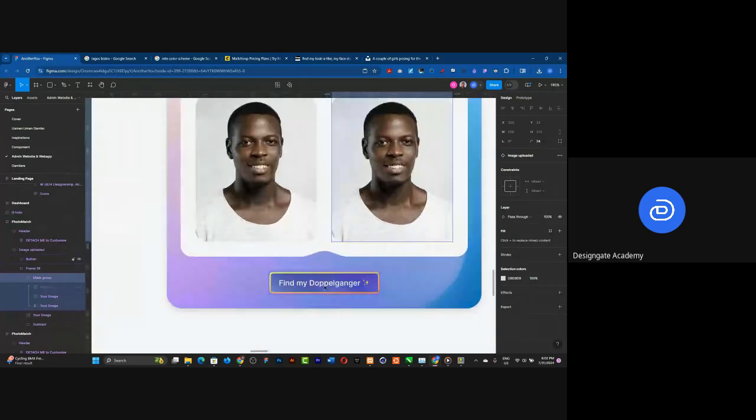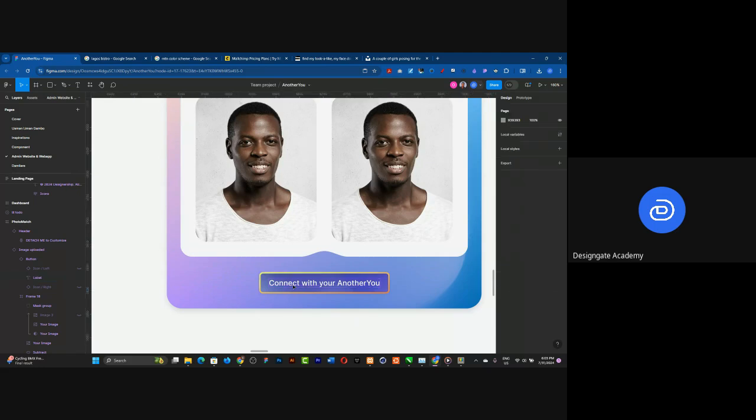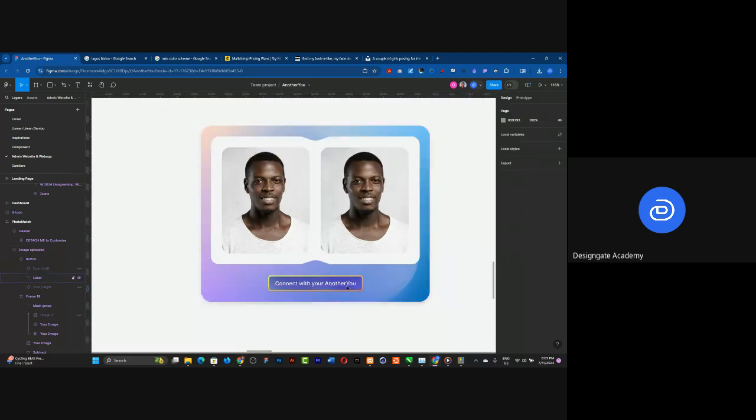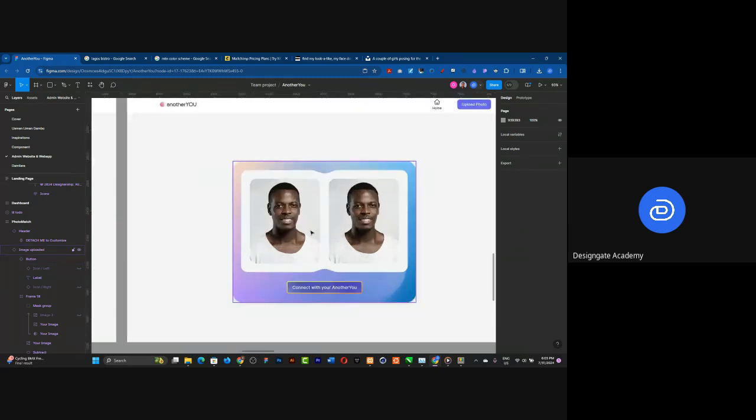So from here, we can now say get details. Okay, we can just say connect with your, what's another you. This text is actually long, but I just want it to be communicative. So connect with your stranger twin or something like that. So here we might introduce an icon to just say match found.